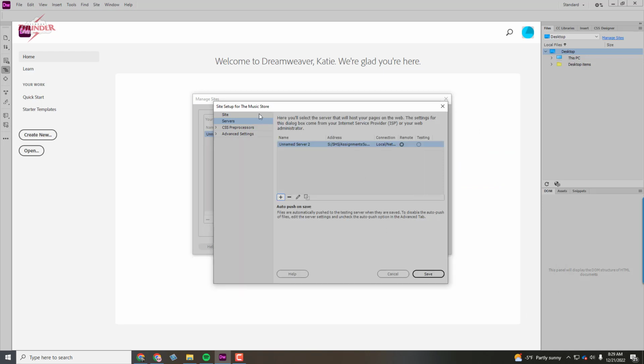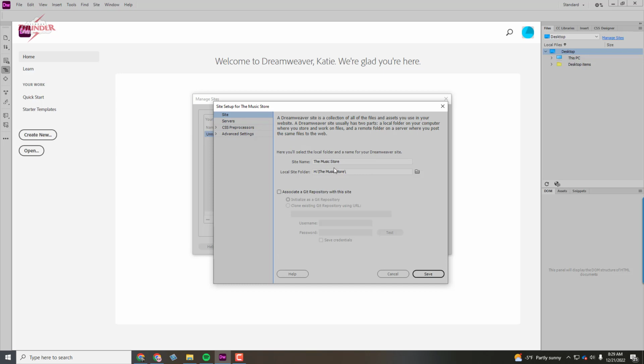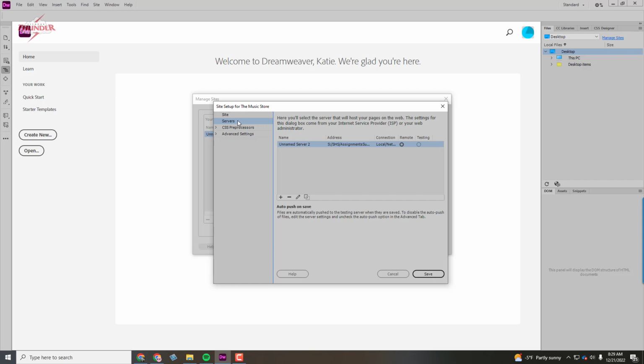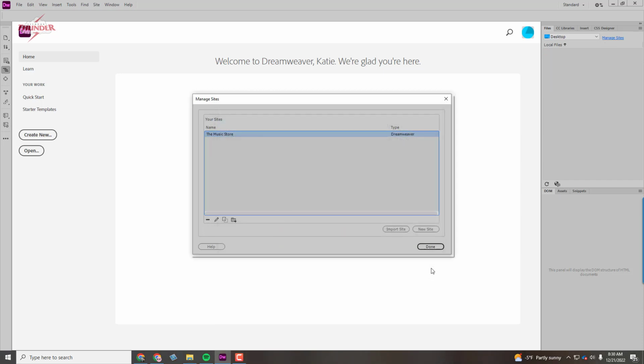So what I have done right now, the site, this is where I am working. This is going to be the working spot. The servers, this is going to be where I am going to publish it to. This is going to be where you turn in your work. So you would go ahead and hit save there. So that is how you set up your Dreamweaver sites for publishing and saving on the network here at school.